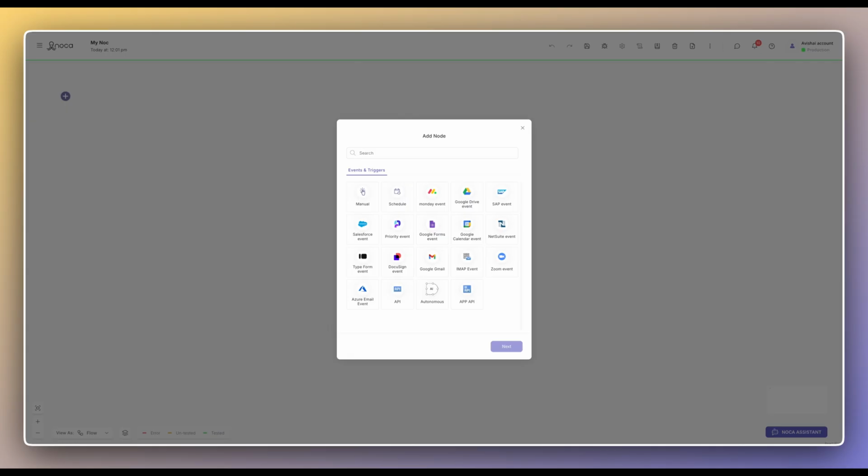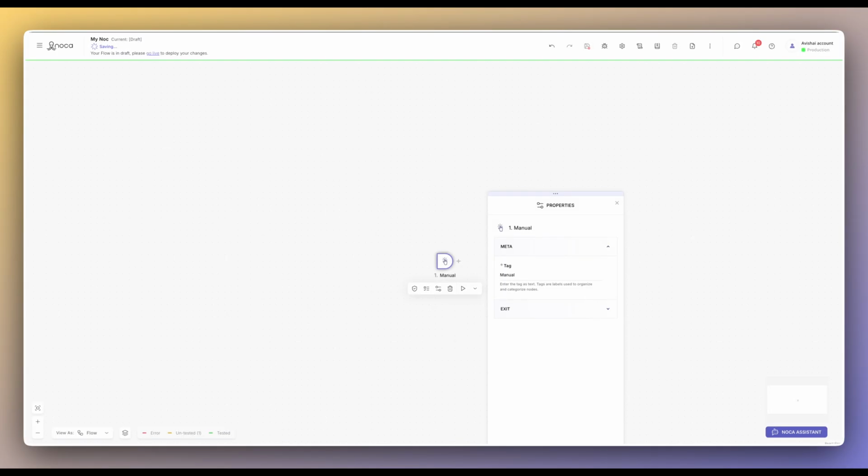So we can begin here with the D shape. Let's say I select manual, for example. This is a D shape, a flow trigger that starts the entire flow. So this is the starting point. This is what we use a D shape for. The next shape we're going to focus on is the round shape. This is the most common shape for the nodes.